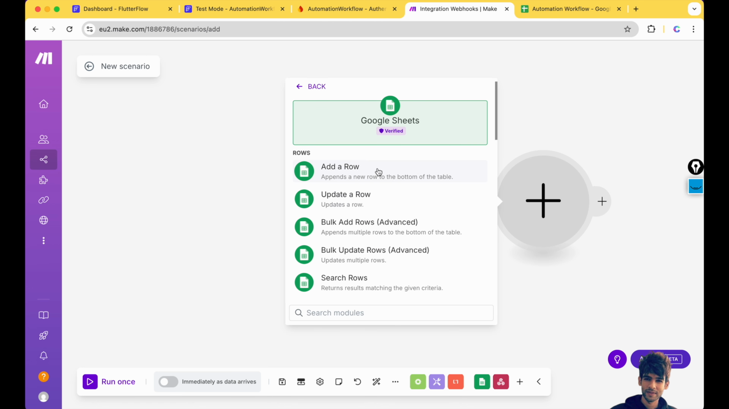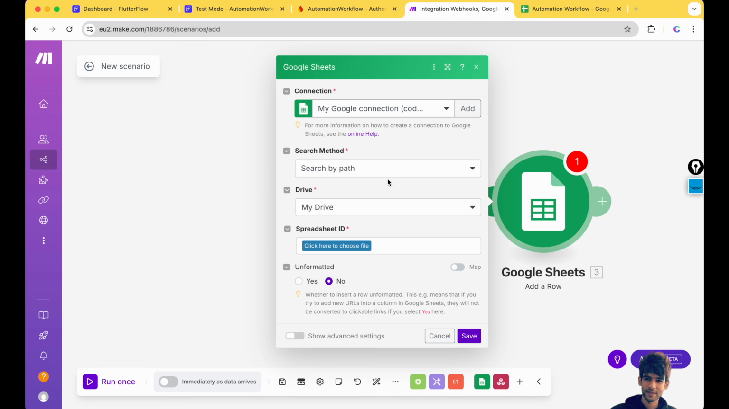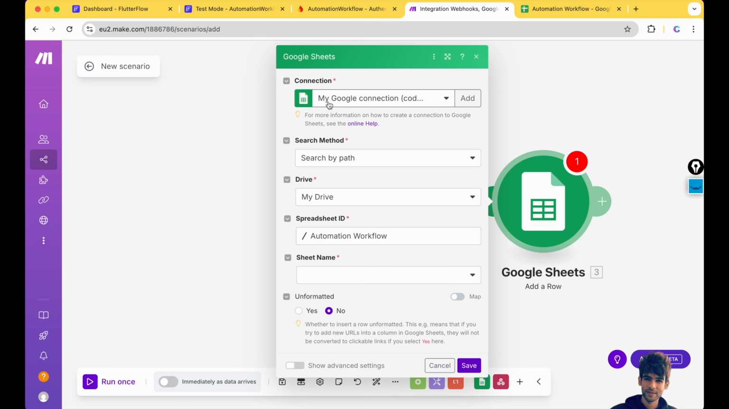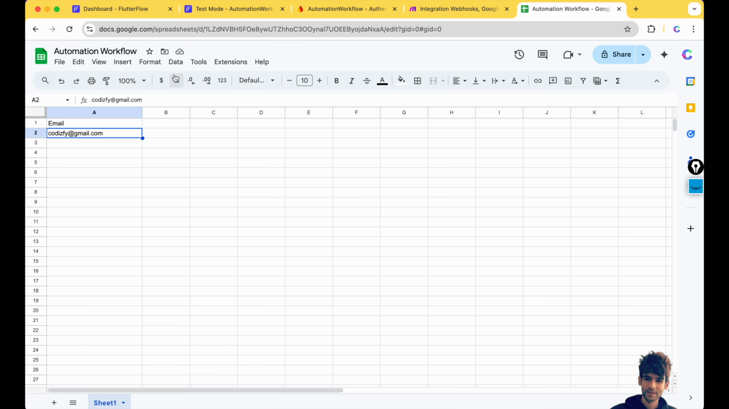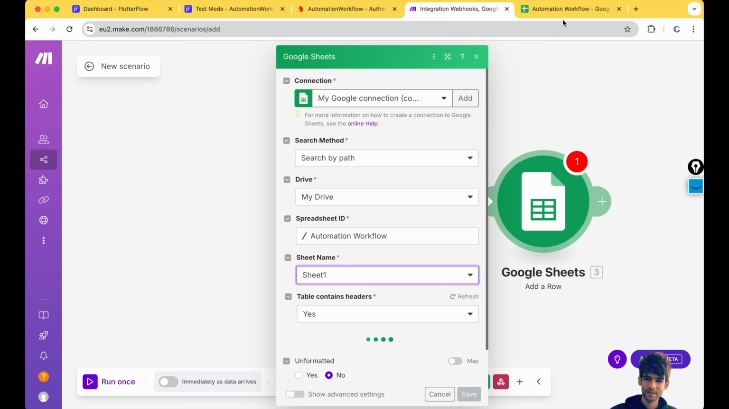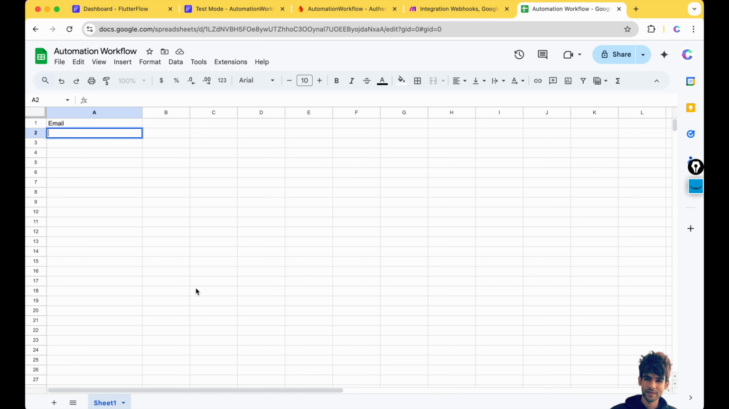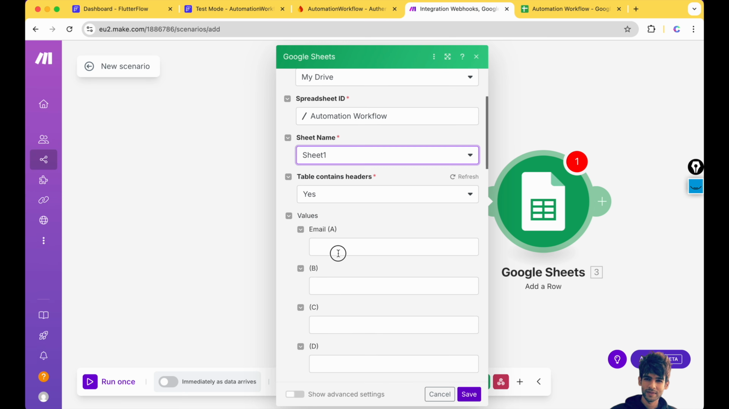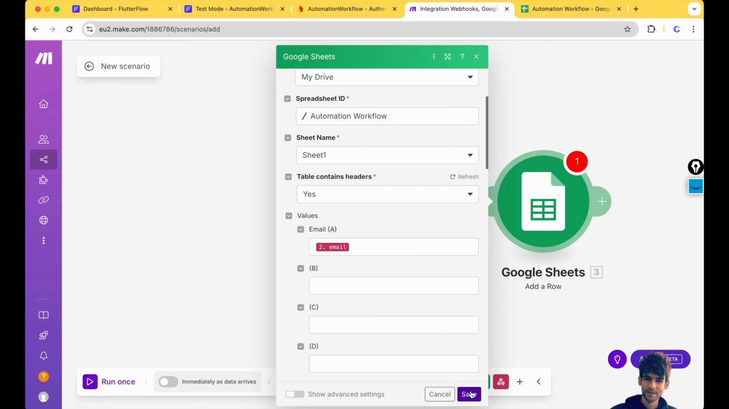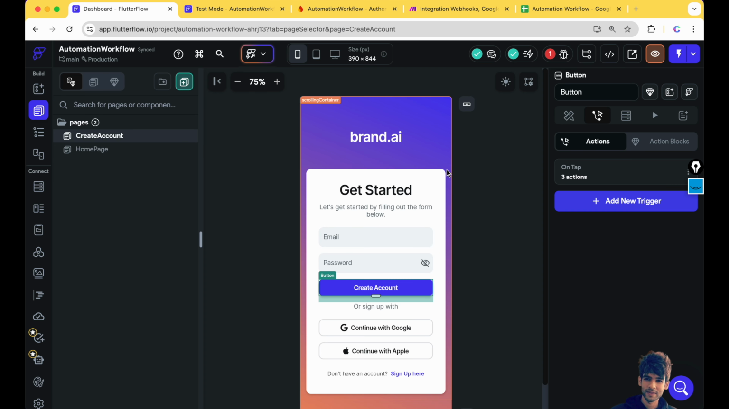So I will connect my Google Sheet, add a row. Here you can select the sheet. For the first time it will ask you to sign in with Google. Once you do that, all the sheets available in your Google account will appear here. You can select it from here. The sheet name here is automation workflow, Sheet1. At the bottom left you can see the name of the sheet. Once that is done, you can select the email to get the response and save this. So this part is done.